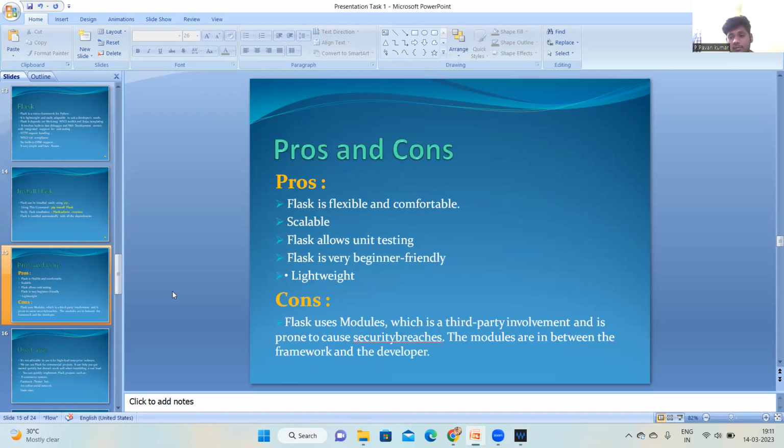And Flask's pros and cons. The pros: Flask is flexible, comfortable and scalable. It allows unit testing, and Flask is beginner friendly and lightweight. The cons: Flask uses modules, which means third-party involvement too, and that can cause security breaches, like the modules sitting between the framework and the developers.